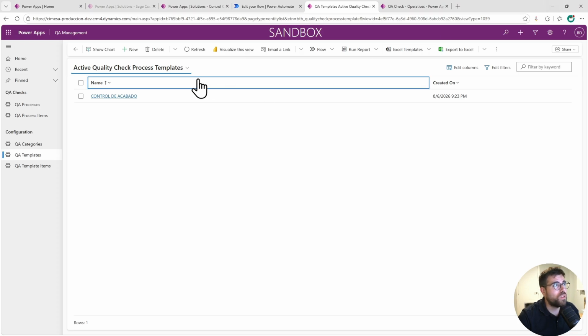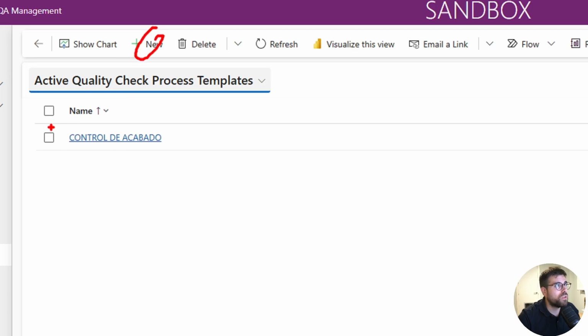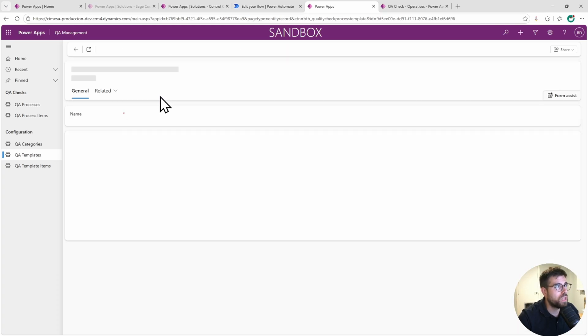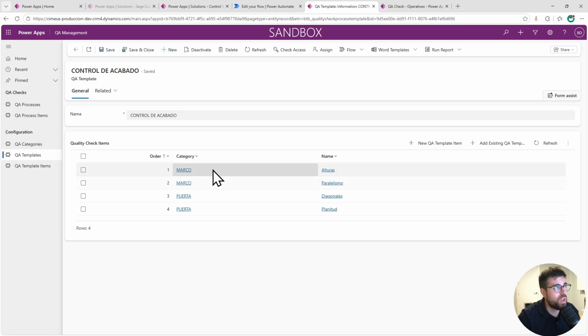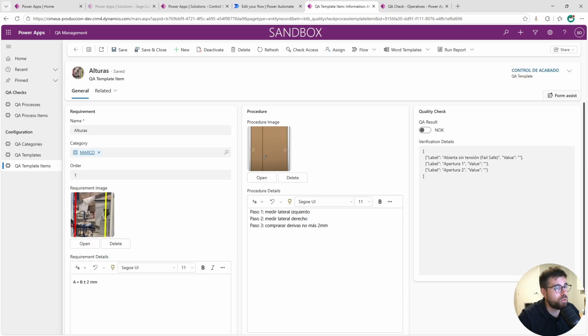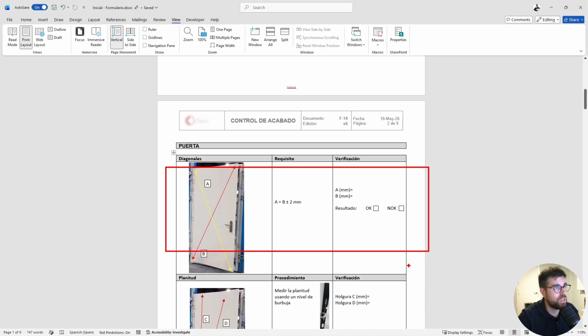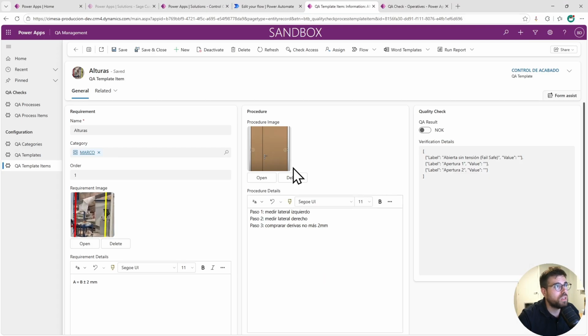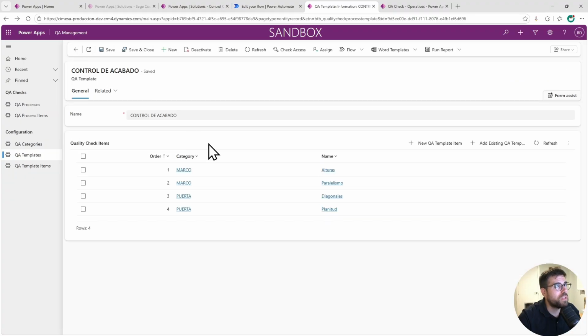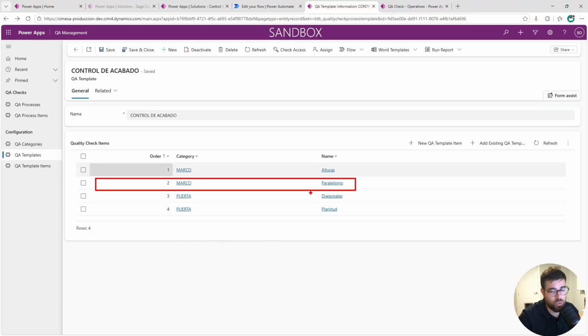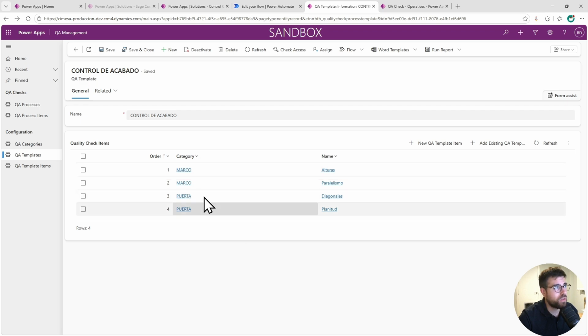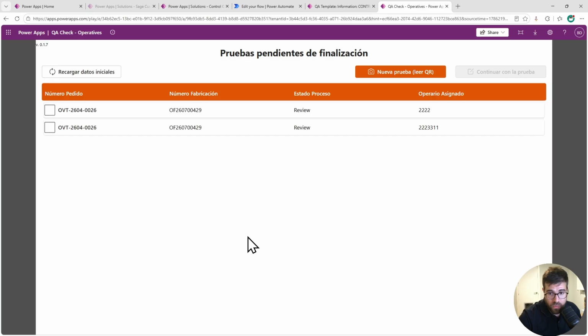So what we do here is we can create a new one, or take this template that's already existing, where we define the different tests and procedures the operators need to execute. So basically what we're doing is defining each of these rows from the Word document in a modular manner, template by template. Let's say that this check needs to be in different templates; we can reutilize it and not create it every time. Anyways, let's go to the app for the operator.